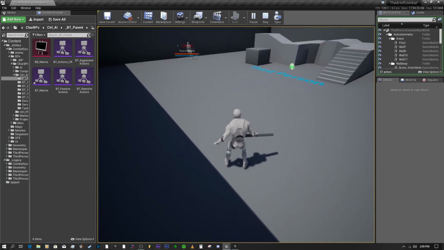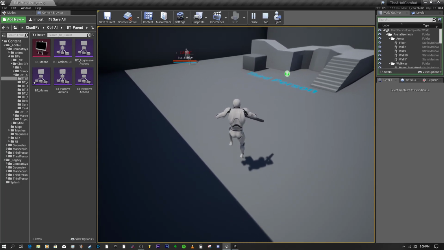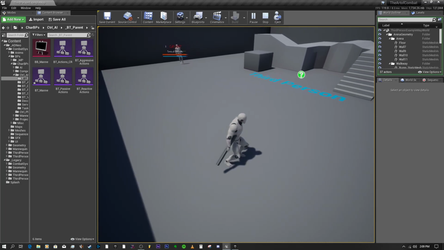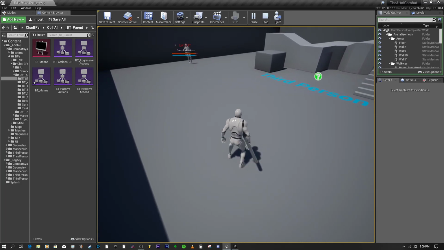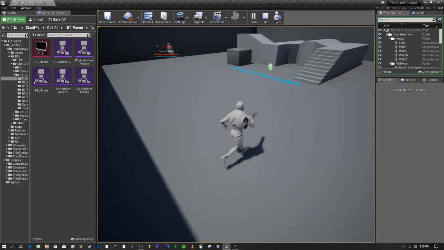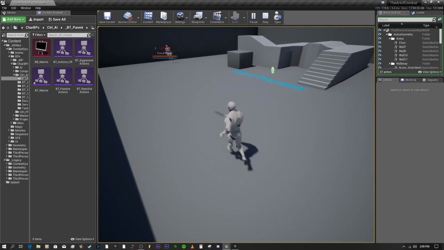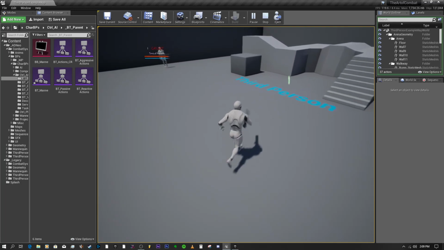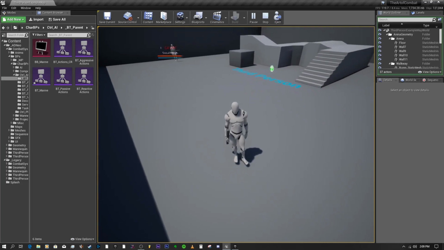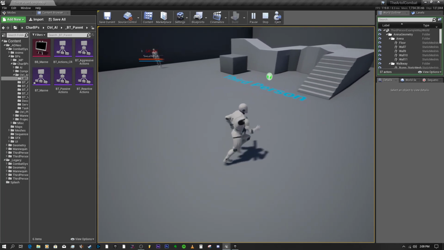Yeah, sometimes you might see that thing that you just saw, this thing here. This is basically because of the animation I used. It's not a very good animation at all, but once you have yours, everything will work perfectly. Next is movement.